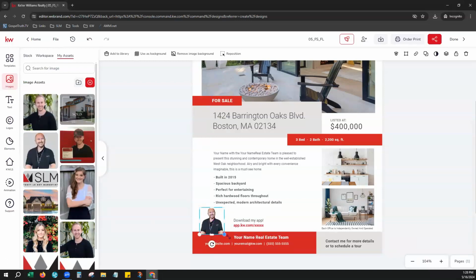And you can come and just adjust this. Check with your market center and your board as well if you have any requirements compliance wise with how big or how little your headshot can be on your marketing. But you can go ahead again, reposition that how you would like it. And once you're done, you can just click off and the design pieces are automatically saved as you're moving along. So you're good there. And now let's jump into some text as well.